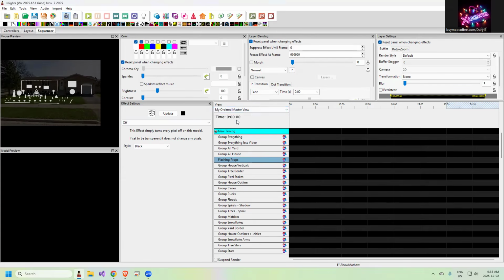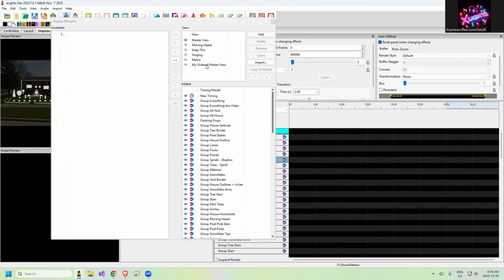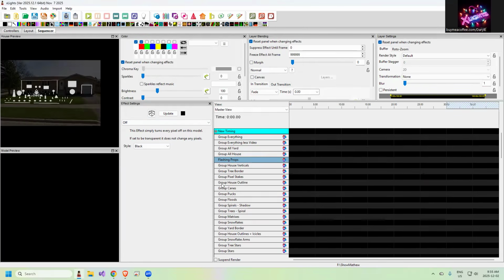And this is just a drop down to show this master view is the one that really matters. But since we just cloned it, it's identical, but maybe it's not identical in your scenario. So you want to make sure that they are identical. And if they're not, you're going to right click, edit display elements. You're going to say, I want my master view, I want to copy it to my master. All right. That way you know they're identical for this point in time. If you make any changes to your view, you're going to want to copy it back.